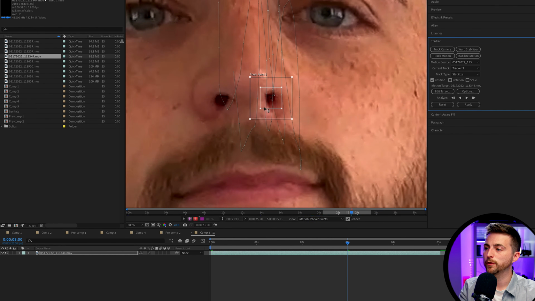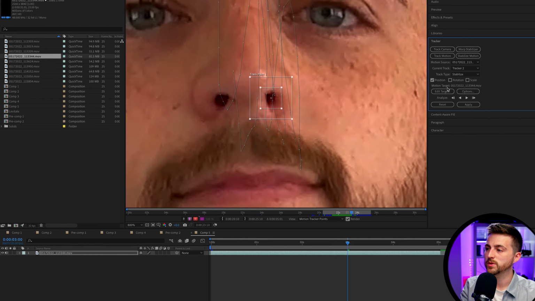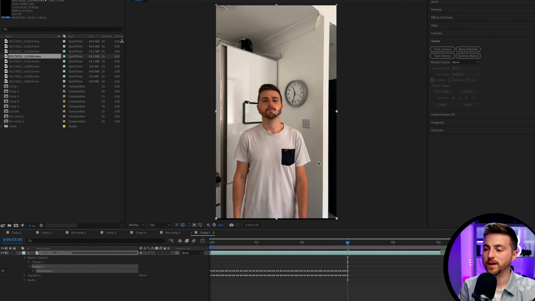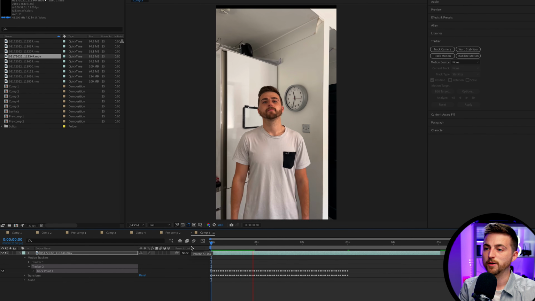So what I'm going to do from here is I'm just going to go into edit target and make sure the target is the footage. Then I will select apply and I want to make sure that this is Y only. So X is left to right and Y is up and down. So we'll select Y only because I'm moving up and down. We'll press OK, and now when we play this back, you'll notice the footage is stabilized to my face.